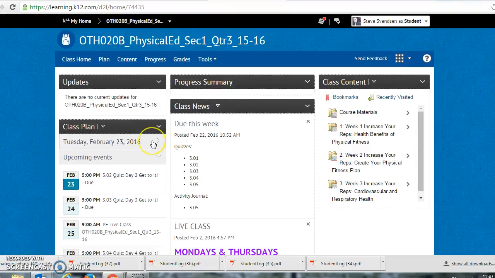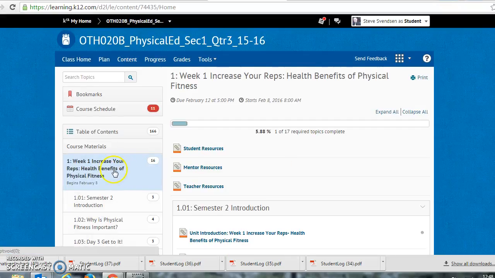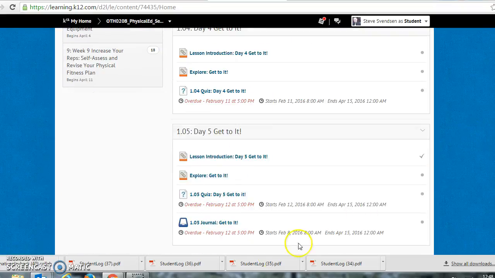Real quick, I want to show you where to locate the activity logs and what a fully filled out one looks like, and then I'll let you go. So go to content and then select any week we're looking at. So let's say you're missing the very first one. So selecting Unit 1, Week 1, scroll down to the bottom of the page, click on the journal.